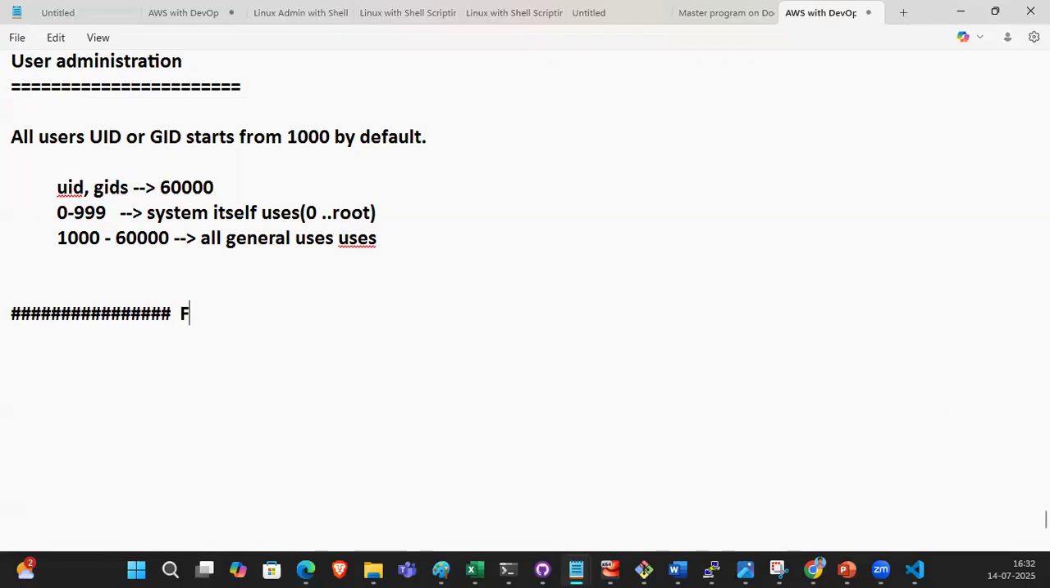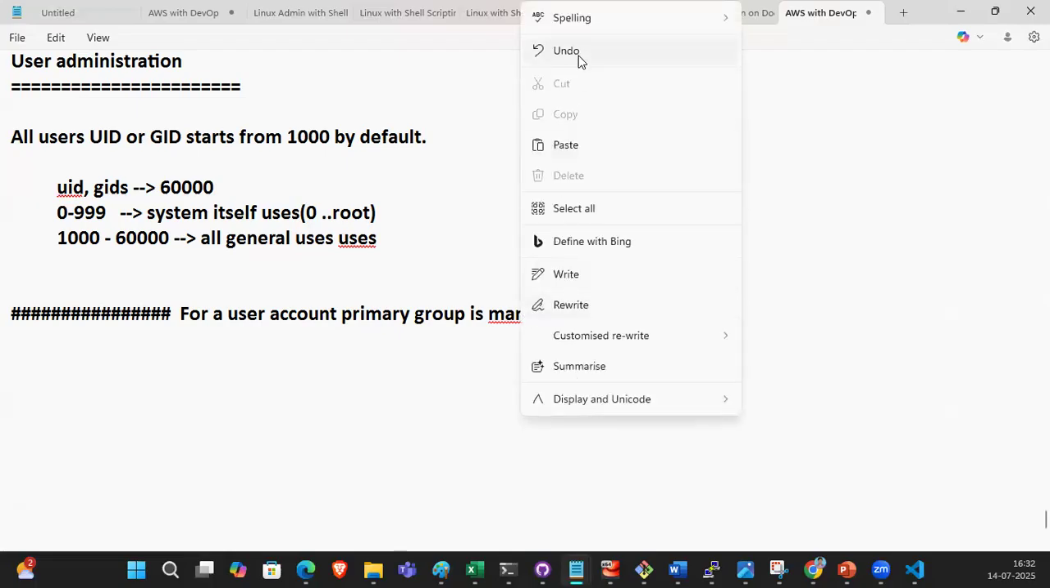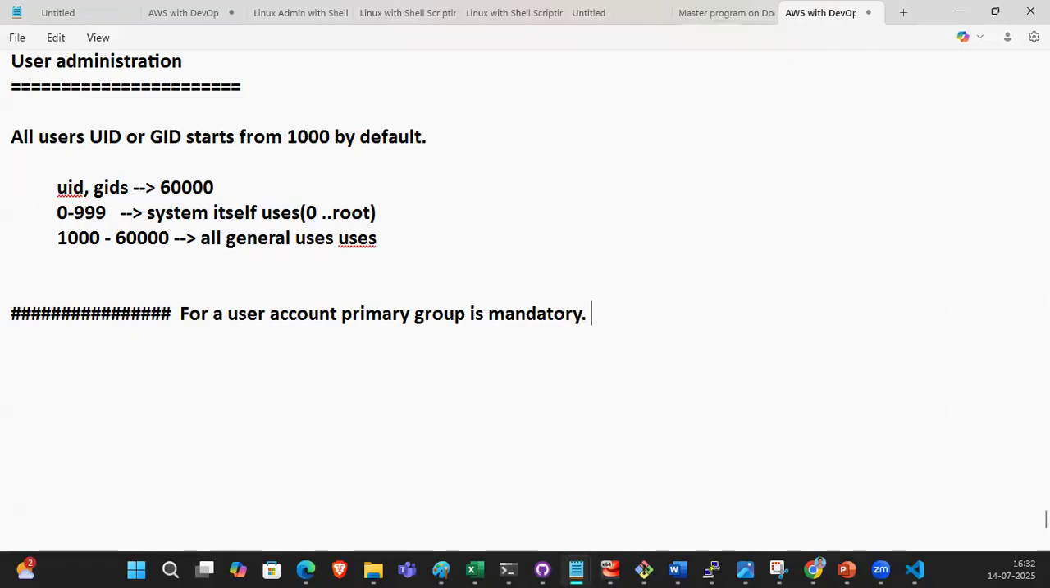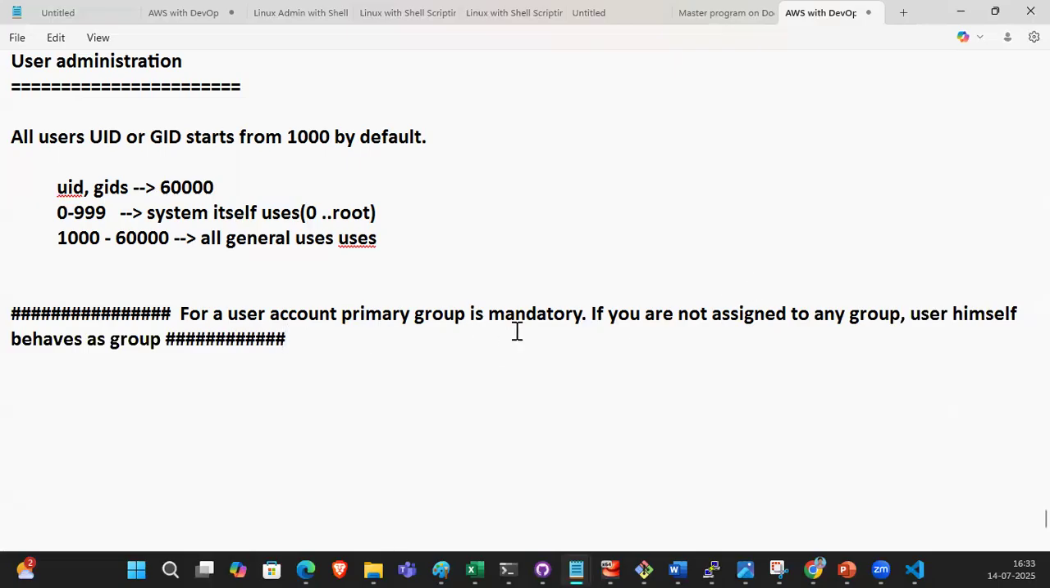What is that? For a user account, the primary group is mandatory. So if you are not assigned to any group, the user himself behaves as a group. For a user account, primary group is mandatory. If you are not assigned to any group, user himself behaves as a group.